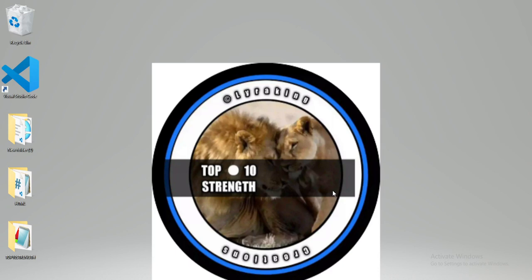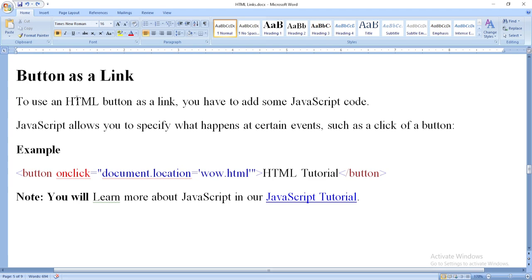Welcome back again. In this tutorial, we are going to talk about links again because we need it. That's why we are talking about it. Today, we are going to talk about using a button as a link.